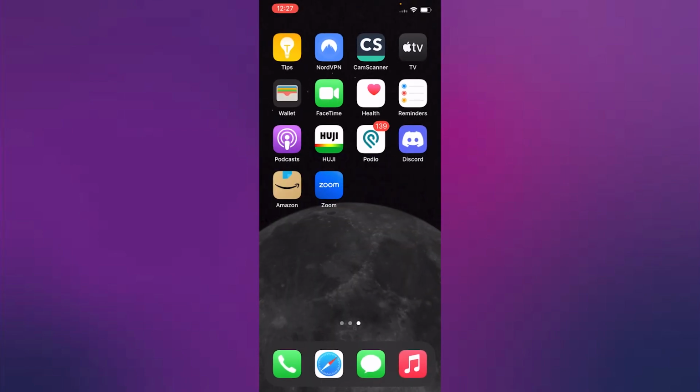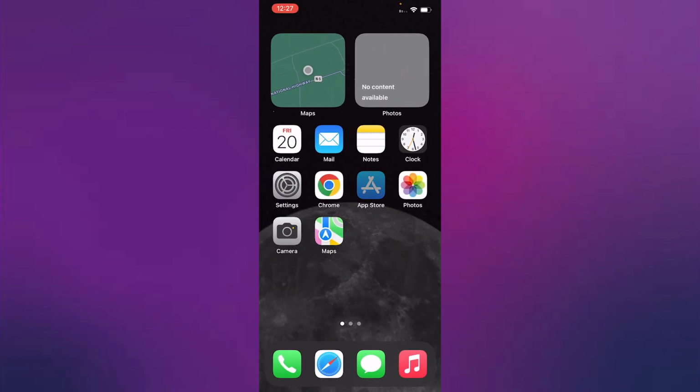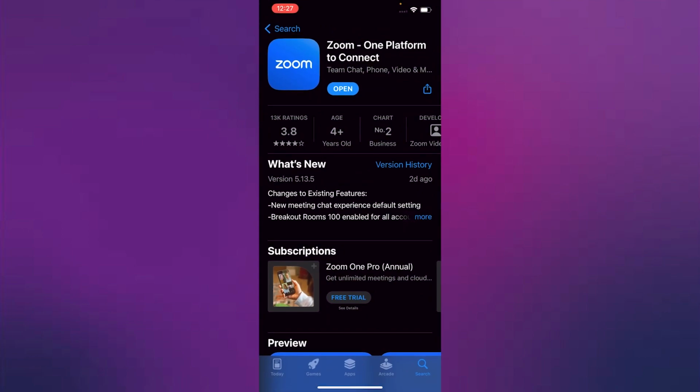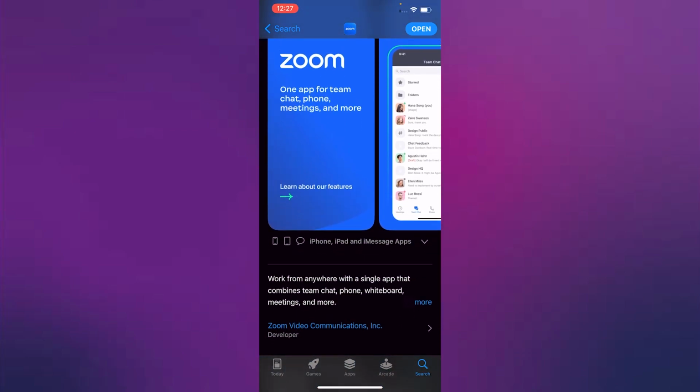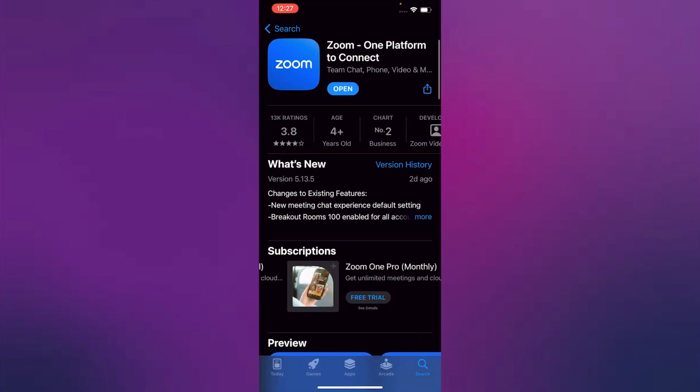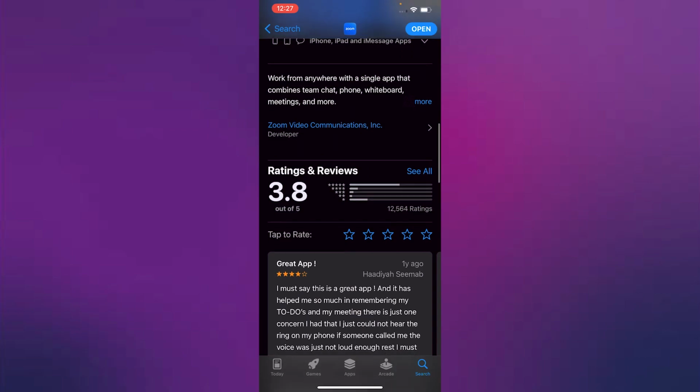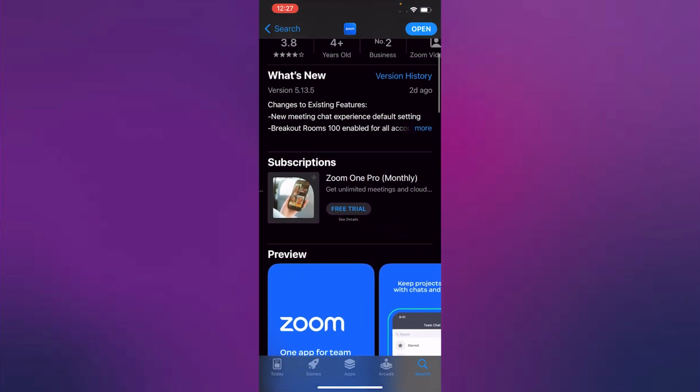First, you have to open up your App Store and you can download Zoom from there. You can see Zoom One Platform to Connect. It's a video calling platform that will allow you to video call and attend meetings and much more. So you have to download this app.